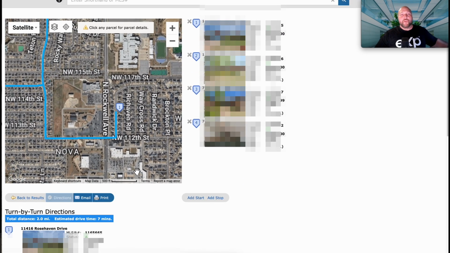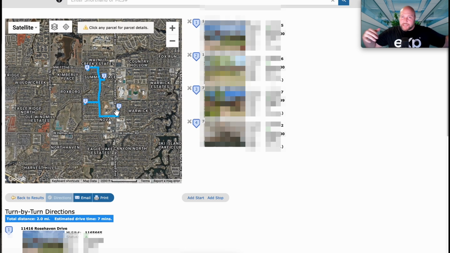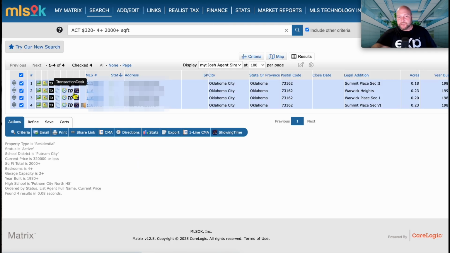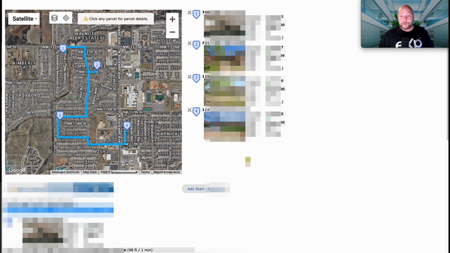If you're showing throughout the city, if you're showing maybe in the Mustang and Yukon area, this direction button is going to make your life so easy. Let's go back to the results. Regardless of where you're picking houses on this screen, click them all, click the directions button, let the computer map it for you, and then depending on if you're going from the north to the south or the east to the west, adjust it by moving them over here on this bar, in the order that you want.